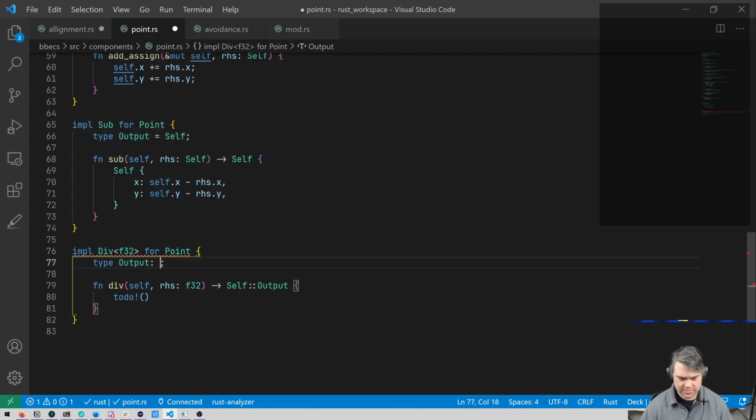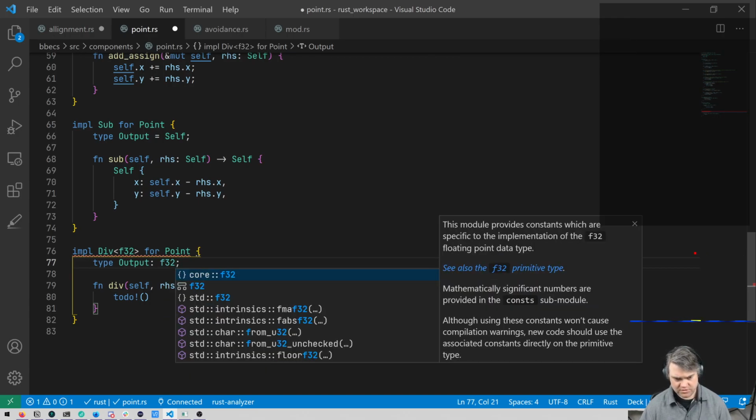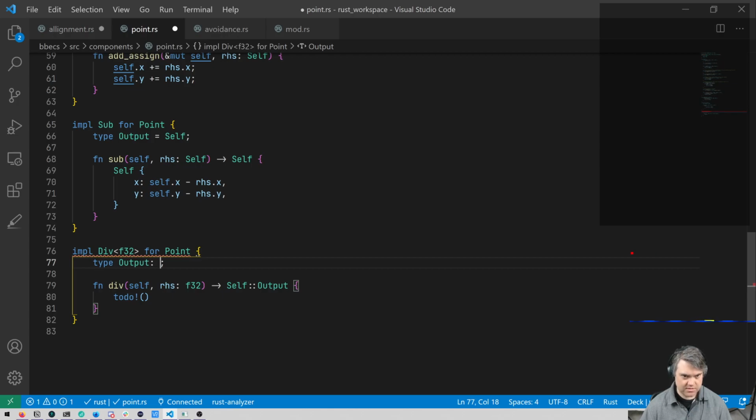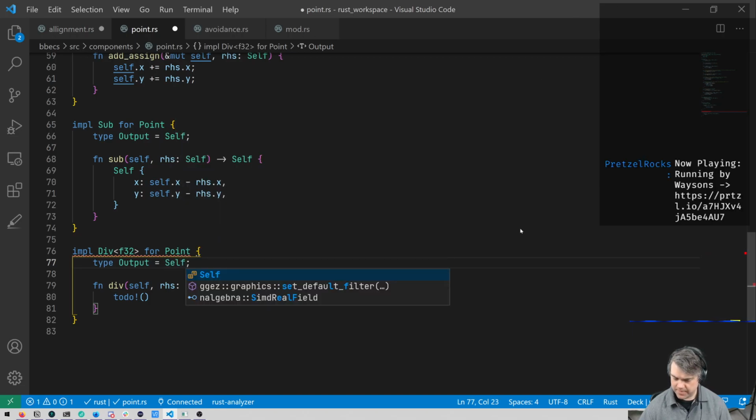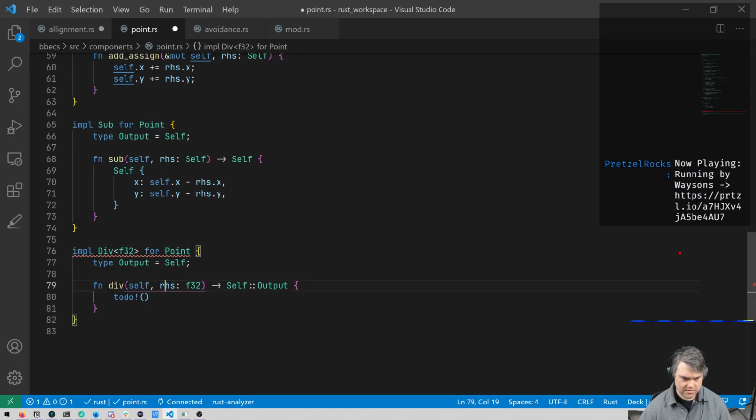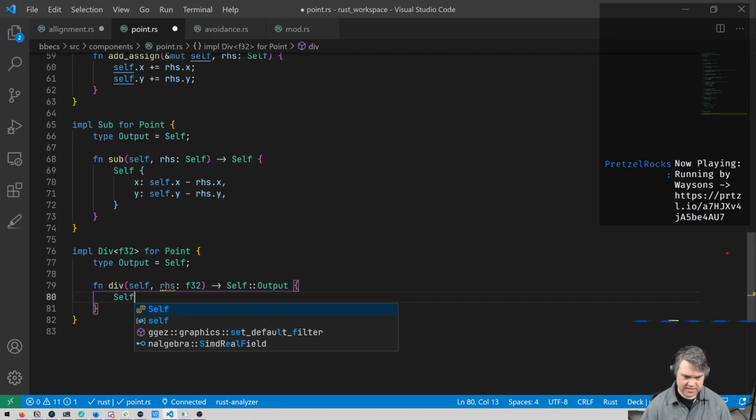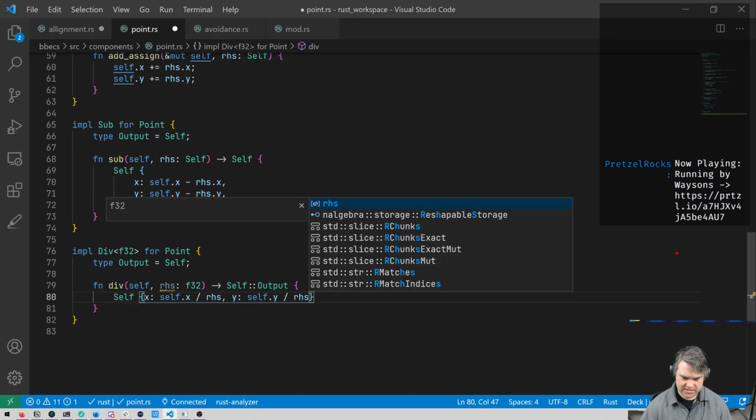Okay, so output is gonna be a F32. No, it's gonna be a self. Okay, I like this. That's how I do this. This is gonna be right-hand side. Then we're gonna do a self. X is gonna be self.x divided by RHS. Y is self.y divided by RHS. There we go.